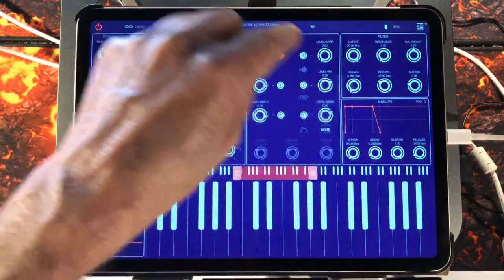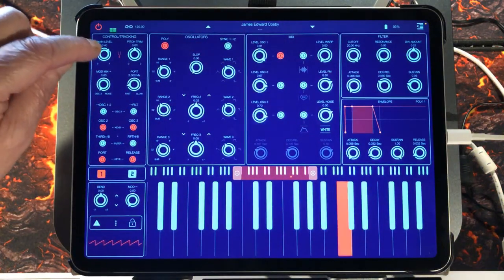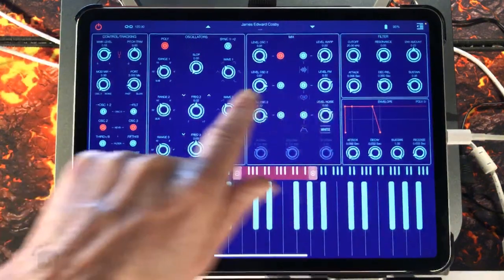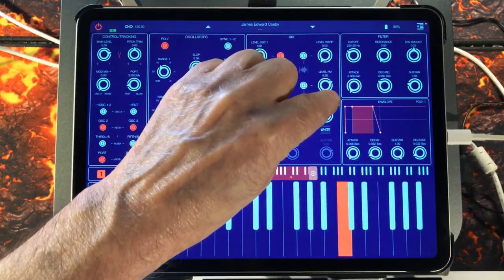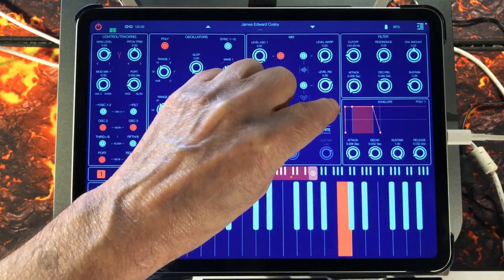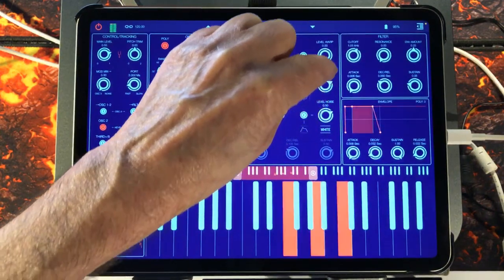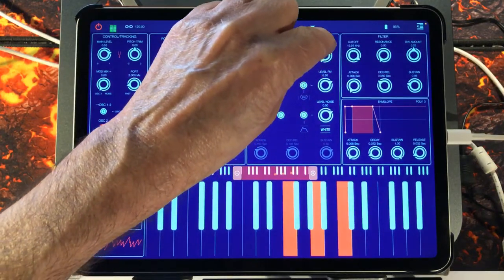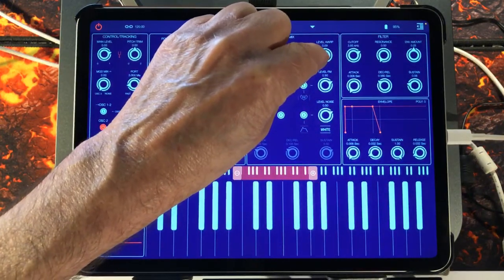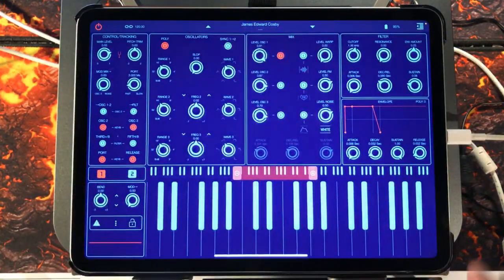Then we have our filter. I'll sweep through the filter, but I shall turn it up a little bit. So I'll sweep through the filter. It's very creamy. And then we'll drive the resonance up, put the filter about halfway so you can hear that.